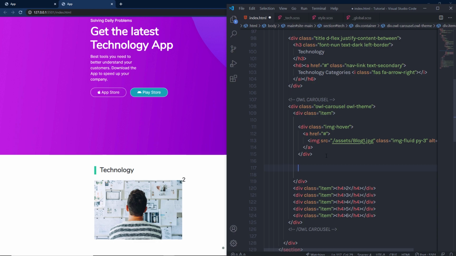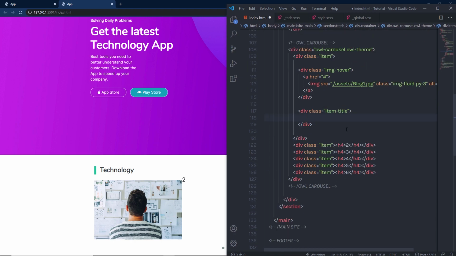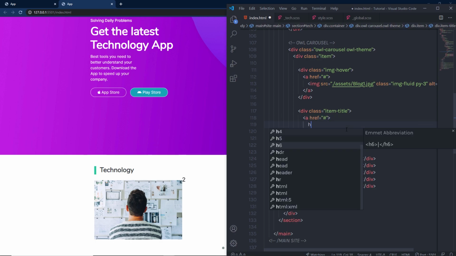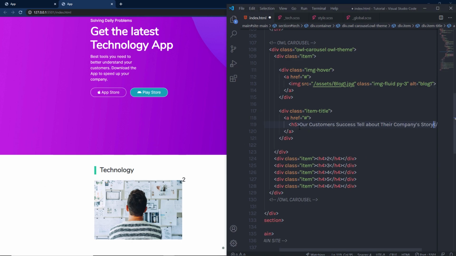Just out of this division tag down here, I'm going to add the title and description of the blog. So here I'm going to create a division tag with the class item-title, and then I'm going to create here an anchor tag, and inside this anchor tag I'm going to add an h5 heading tag, and here I'm going to add some title. So I'm going to just copy some title from my finished website and paste it inside this h5 heading tag, just like this.